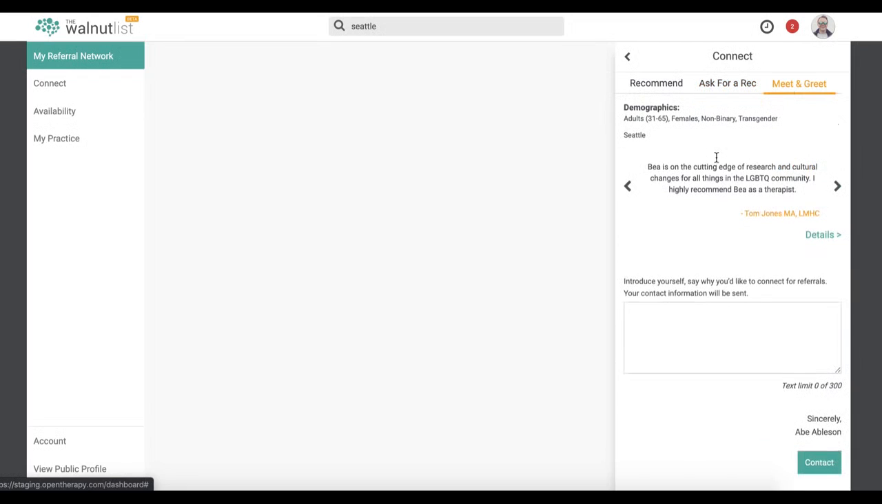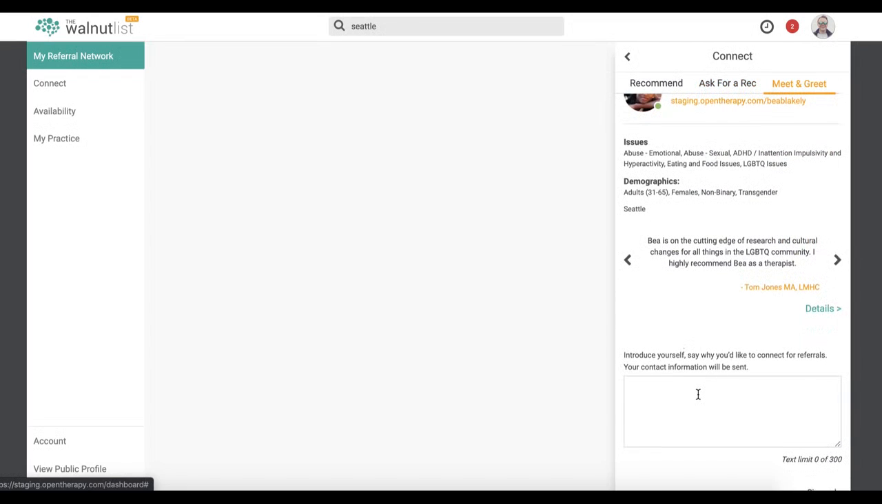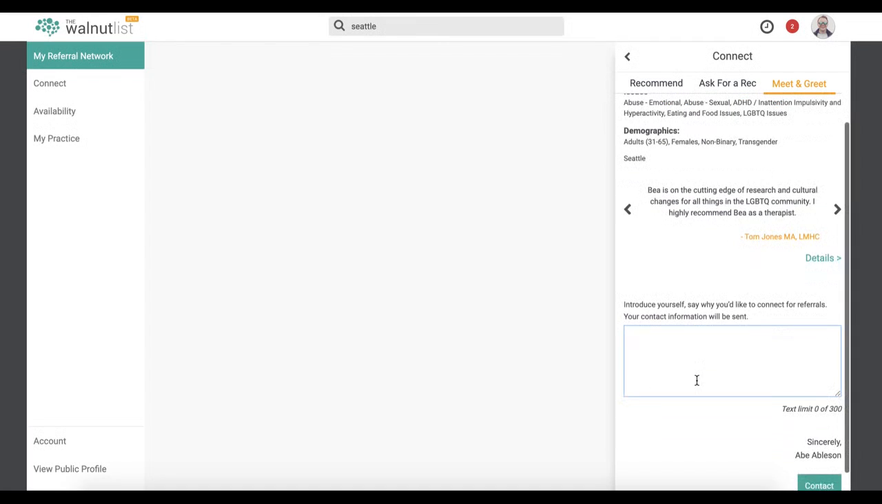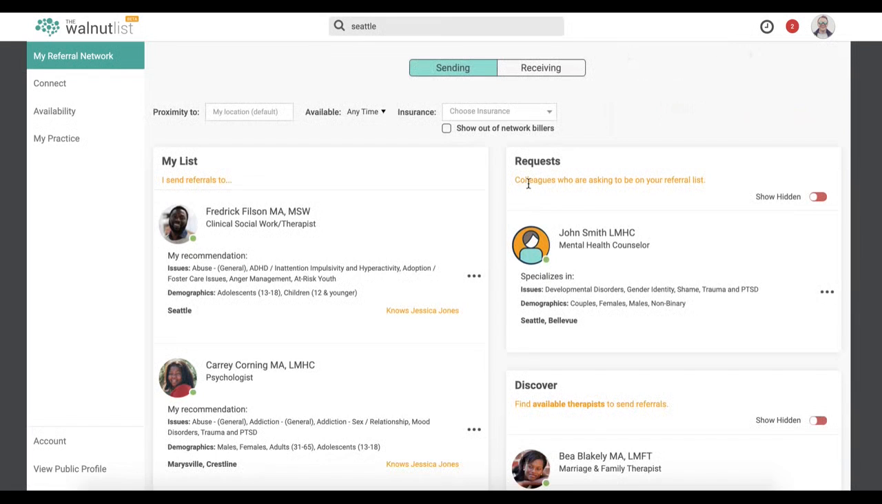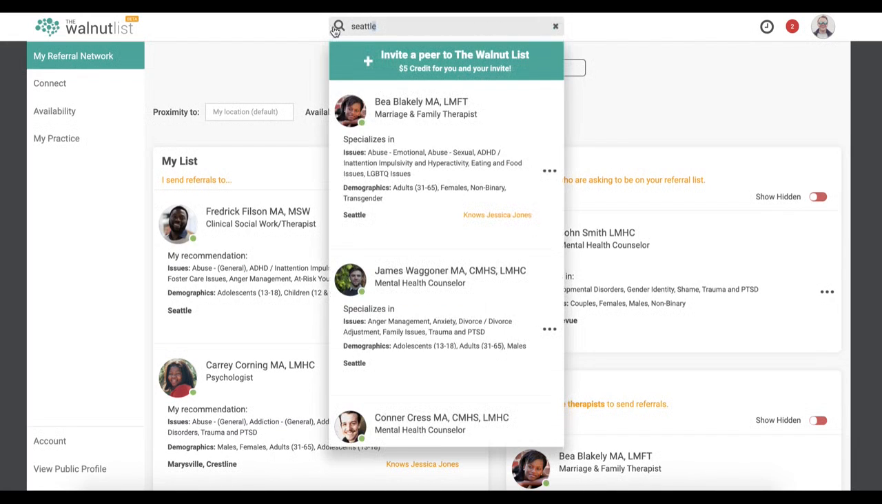Meet and greet, this is for someone that you don't know. And it's basically a networking tool where you can say, I've heard about you, I really like that you work with, say, sexual abuse, and I don't have anyone that I'm connected with. You can make a kind of a gesture to carry on the conversation via email, phone call, coffee. That's up to you, but that's a way to get connected with more therapists in your community, and you can send that contact.